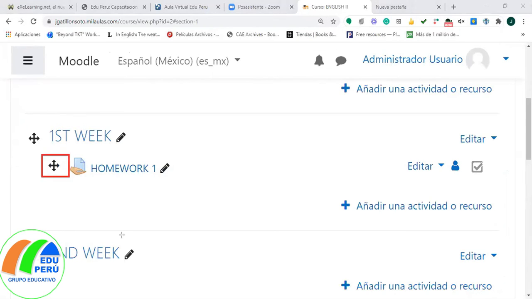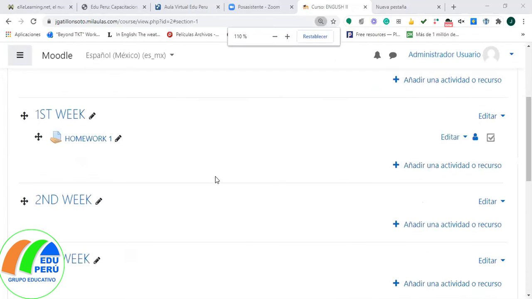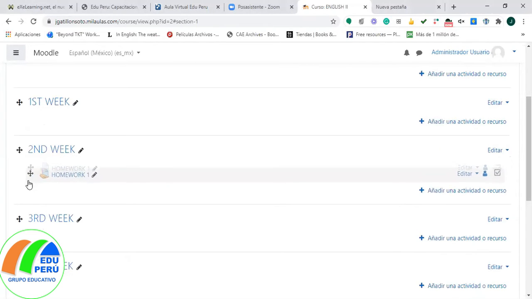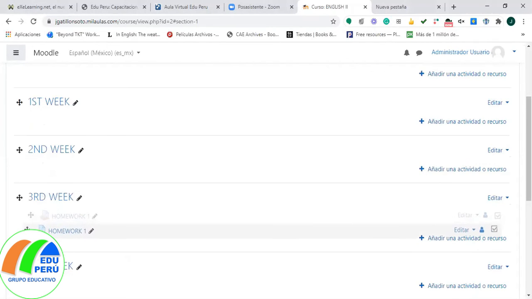Notice this cross. This tool gives you the opportunity to move the task. For example, it wasn't on the first week, it was for the third week. So you drag and scroll down. Notice third week. So you go to the third week and that's it.